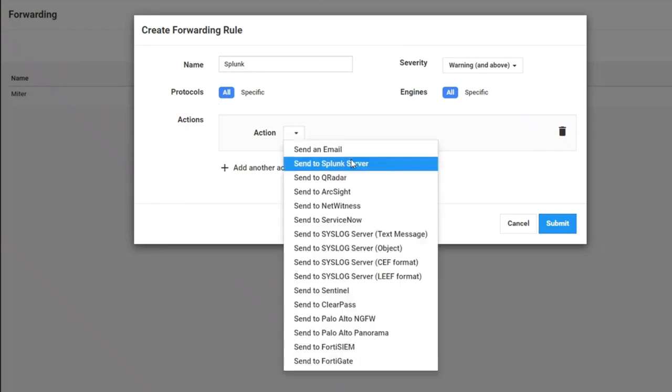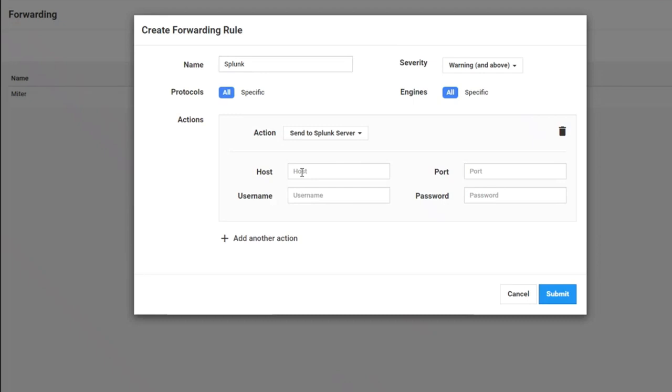Then I simply go in and I put in the information for the Splunk server, the host, the username, the port, and the password, and hit submit. And that's all there is to it.